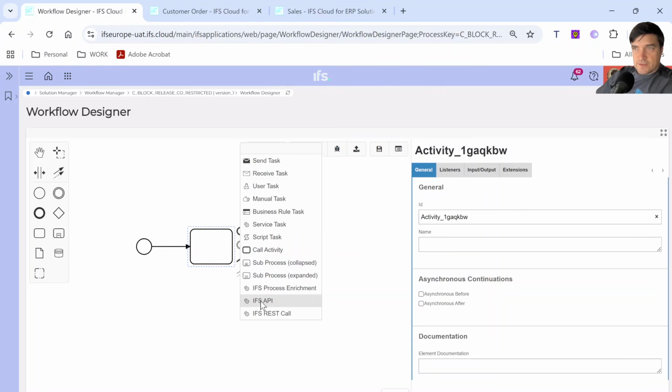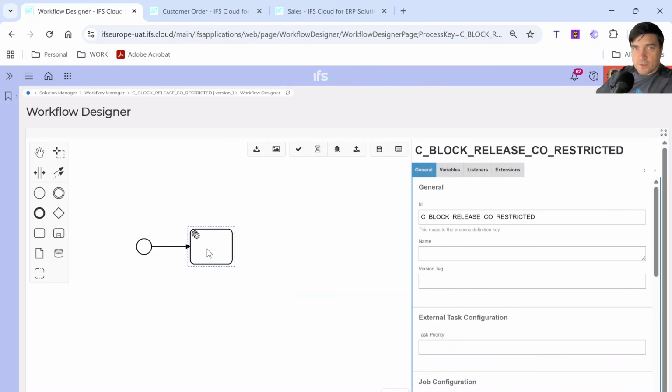But I will say this is an IFS API. Yeah, I can also give it a name here. I will say read customer order. Okay. So basically we want to read the customer order.